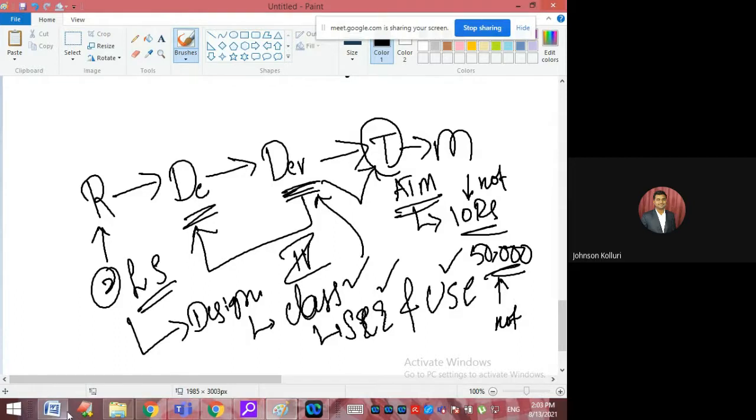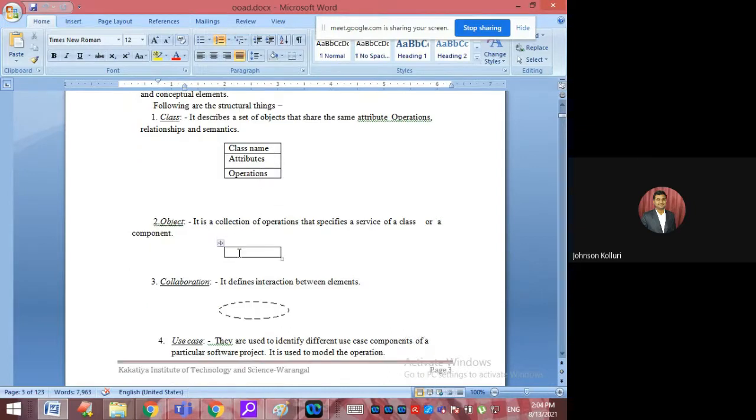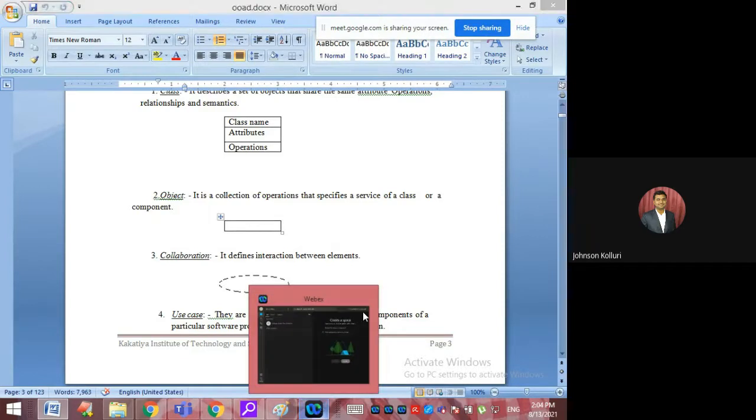Means the structural things, we are representing the things. The first one is class representation: class name, attributes, and operations. The next one is the object. What is an object? Object means the reality. It is a collection of operations that specify the service of a class or component. Then what is an object? The reality. Yes or no?